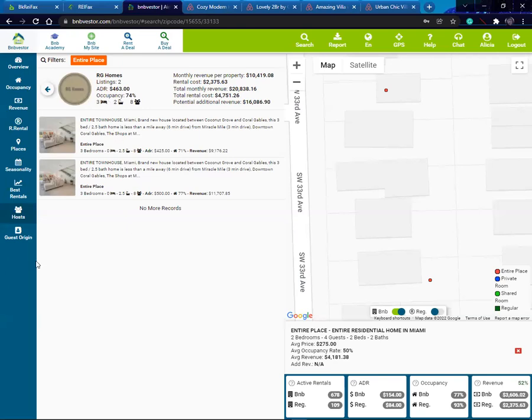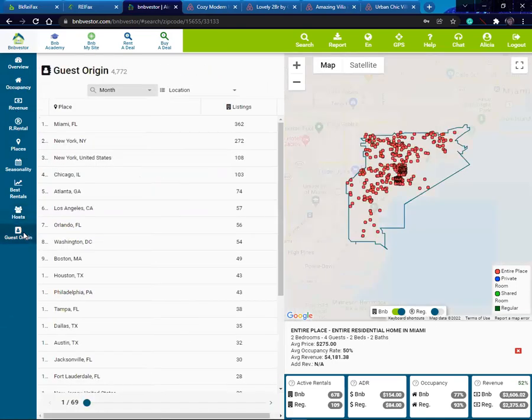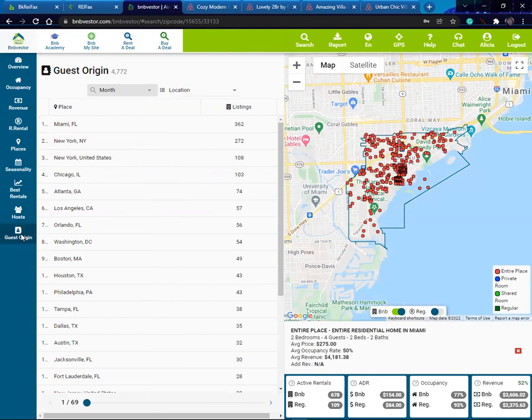Okay, apart from the information on the actual rentals, let's look at guest origins. Where do the people that rent in this area come from? Most of them, that's interesting, I wouldn't have thought of that. Most of the guests that rent in this area come from Miami.